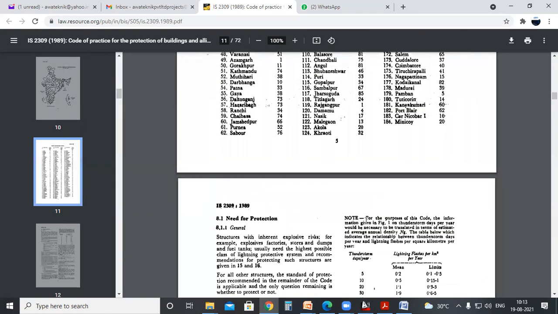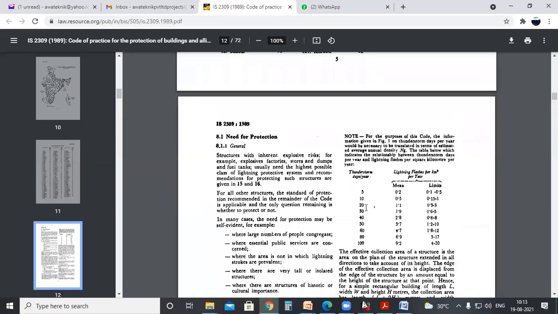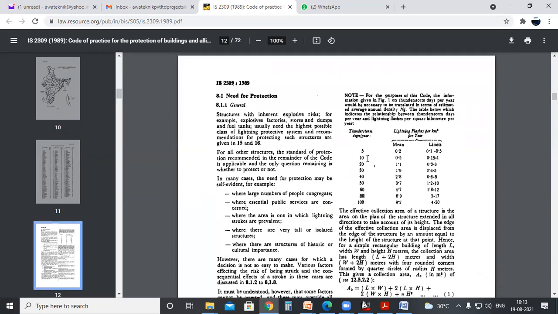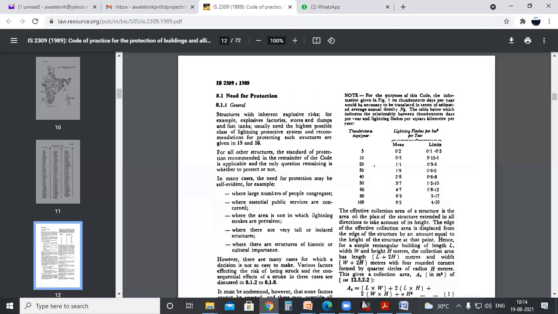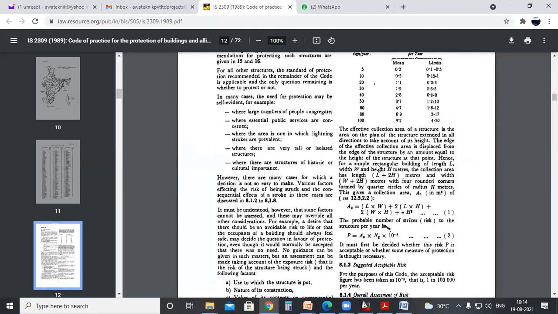If you are having 63 days, you can take 80 days as the thunderstorm days from this table. If you're taking 80, the limit you can see is 3 to 17. You can take any value between 3 and 17, maximum 17 or minimum 3, or you can take the mean value, which comes around 7. So for example, we have taken NG as 7. NG is the flashes per kilometer square per year.